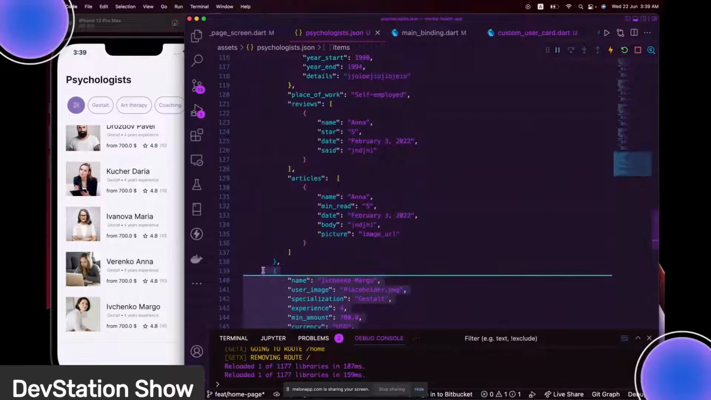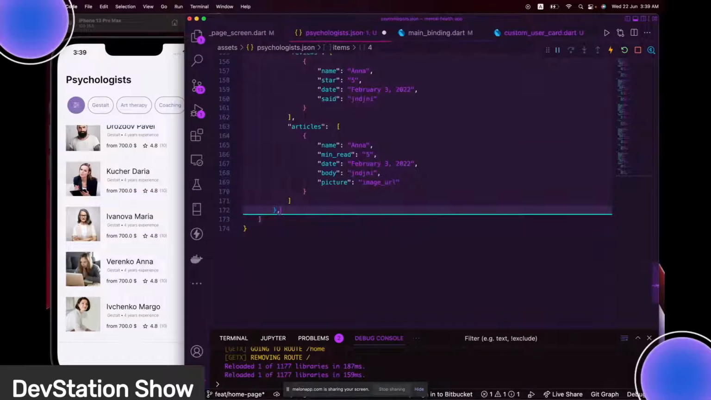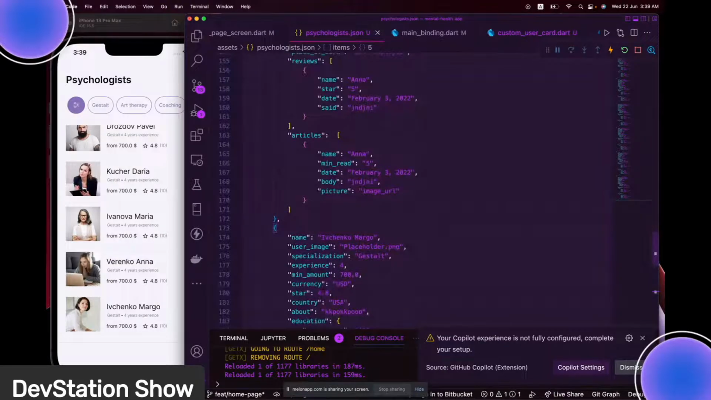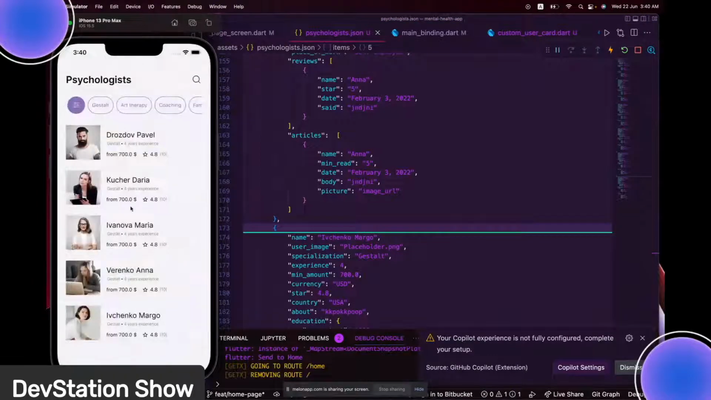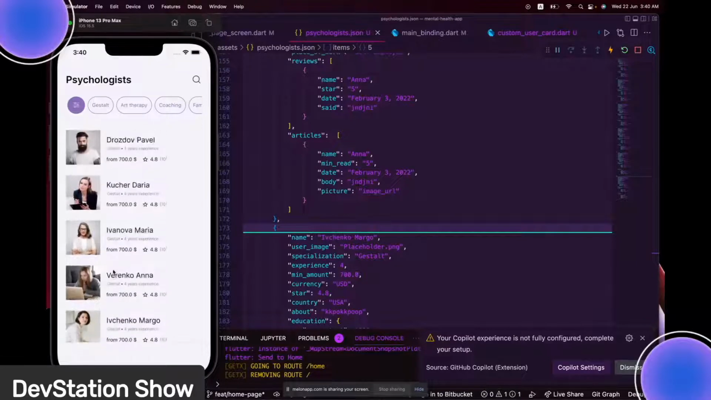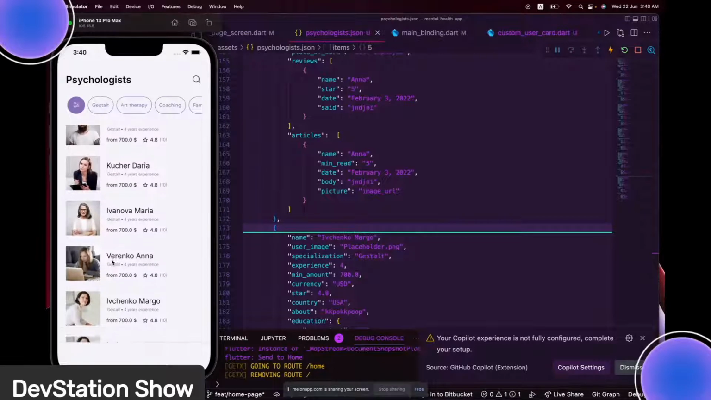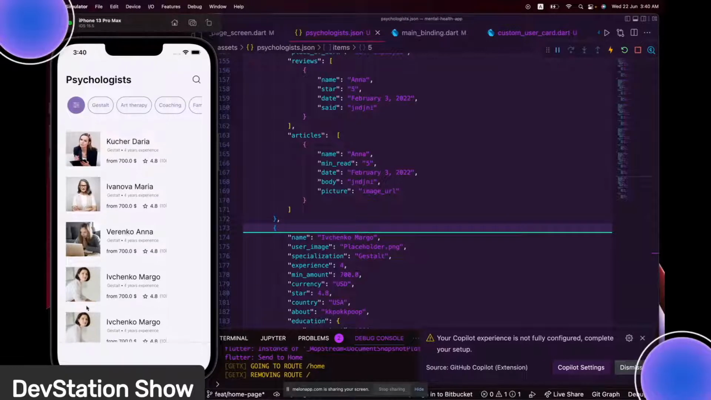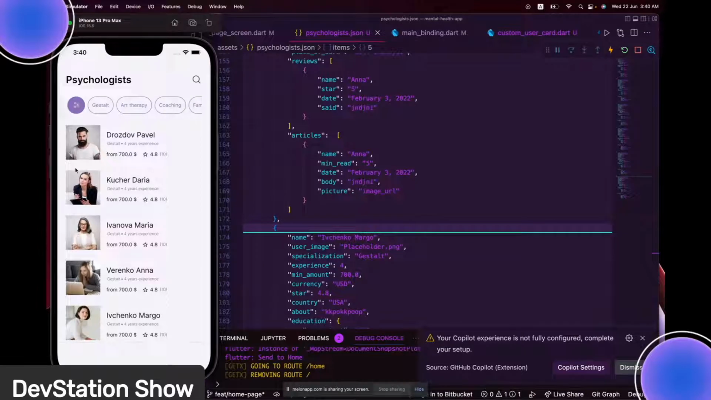So this should be it. Copy and paste it. And that's it. Save this. Save. Let's hot restart our app. You can see it's working. I can just scroll up, scroll down, scroll up, scroll down, and right now we cannot tap the users because we haven't added a tap recognizer on it.